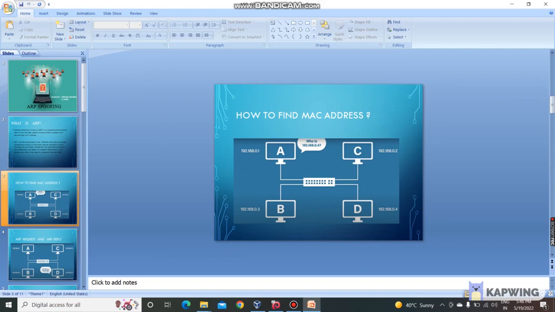Host D replies that it is the one, and in the return reply it sends its IP address with its MAC address. So this was our ARP request and reply between the hosts.